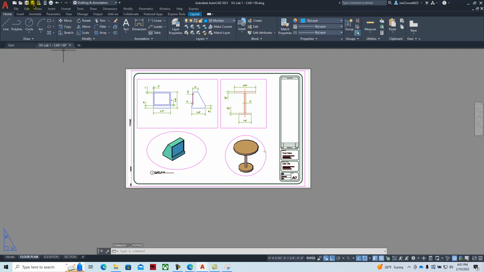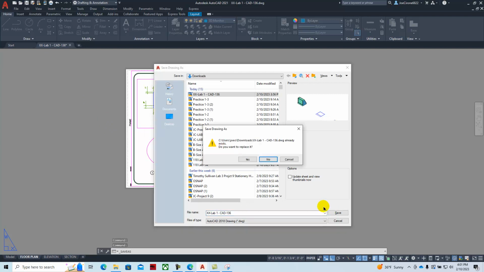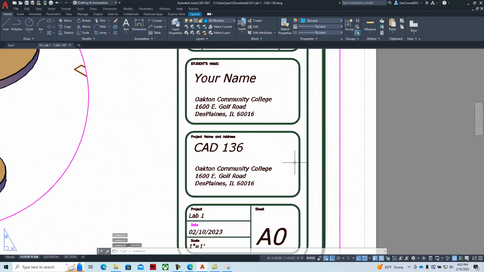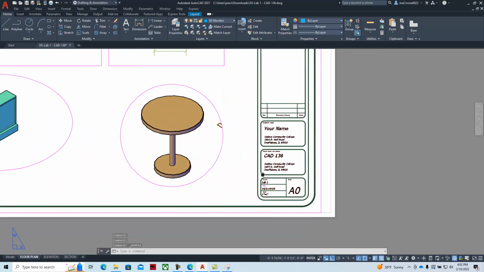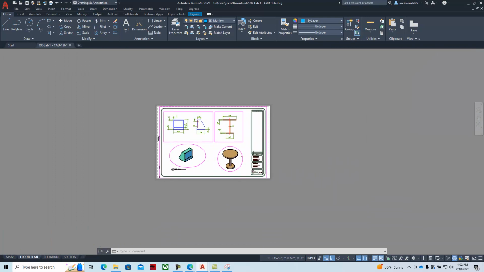So we're going to save this drawing. Make sure our title block is all up to date. And that completes lab number 1 for CAD 136.